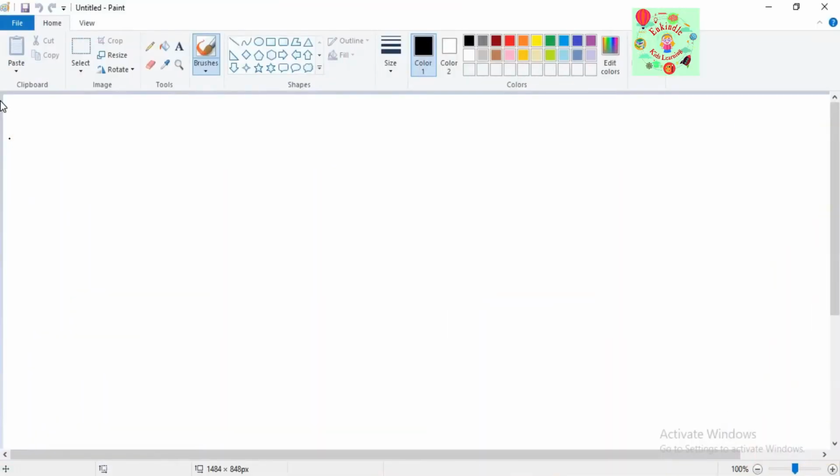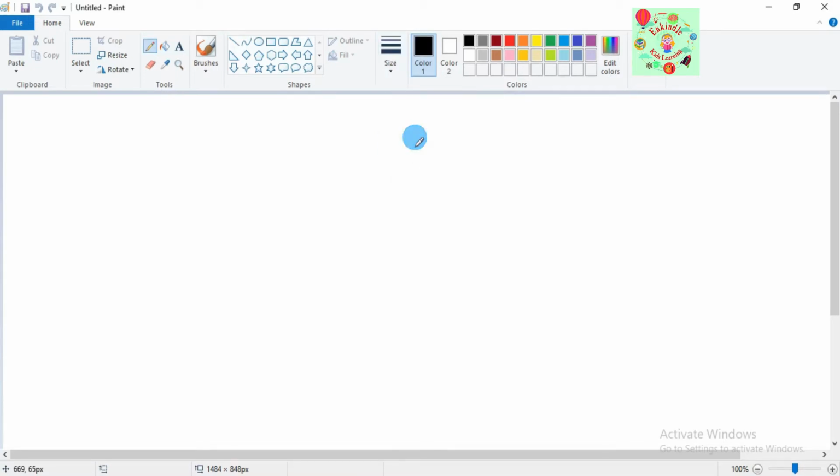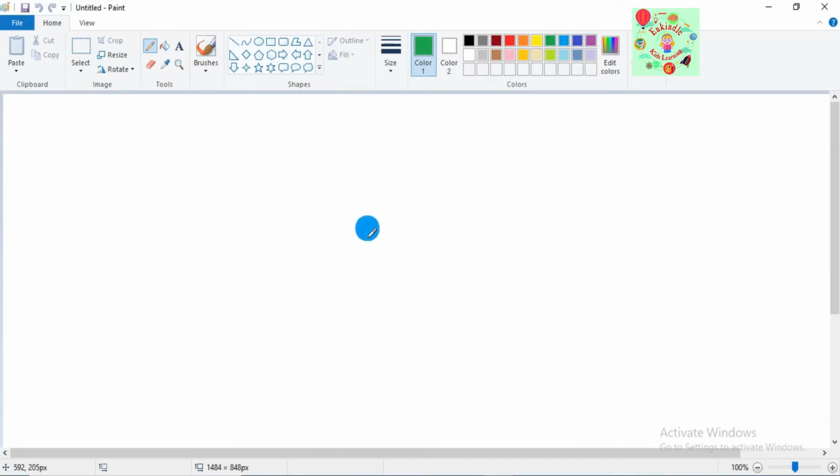First, click on the pencil tool. Then click on the size button to select the line thickness. This is the thinnest, this is the thickest. Whichever line you want, you can select. Select a color from the color box. This is the colors box. Let me select green color. Hold down the left mouse button and move the mouse around to draw. Now, if I want to draw, I will just hold the left mouse button and start drawing.